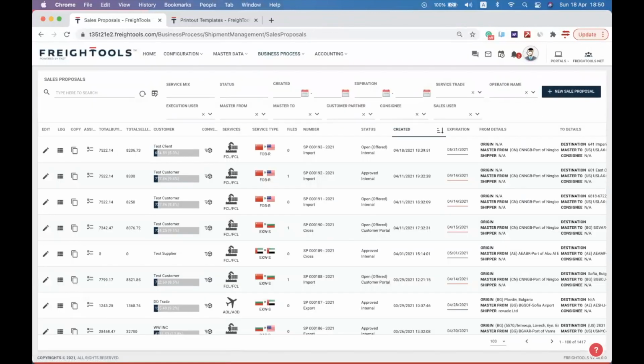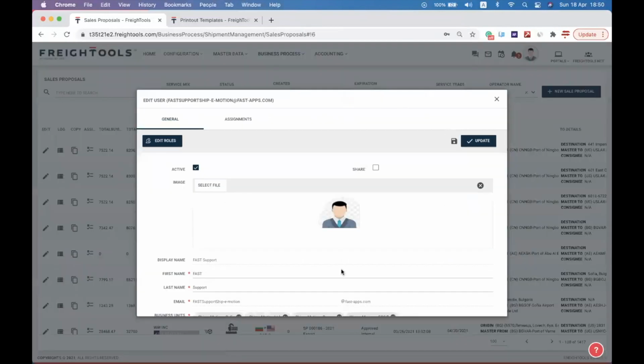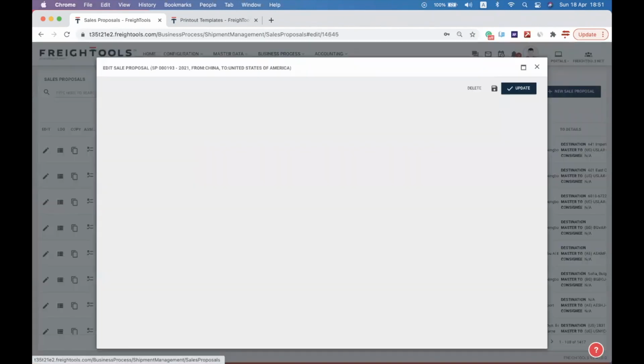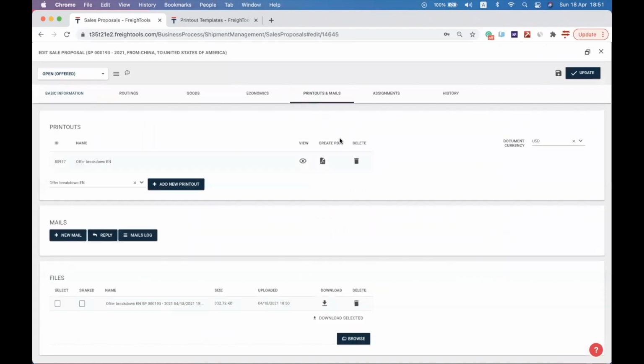In order to connect your mailbox, you will need to head to the User Settings. Insert your IMAP server and SMTP. That's an example in case this is a G Suite or Gmail server. Your personal email address and your personal password. Click on Save. Once your email is connected, you will be able to reply to any email from any entity in the system.